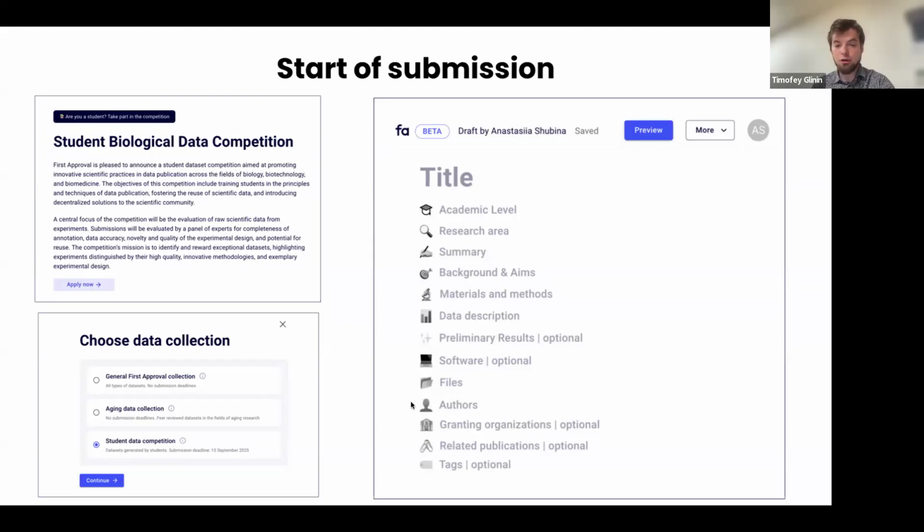In the author section, you as a student are expected to be the first author, and additionally you can put all additional authors including your PI, because you will need confirmation from your PI to participate in this competition in any case. Optional section is granting organizations, only if your research was supported by any funding, you can put it here.